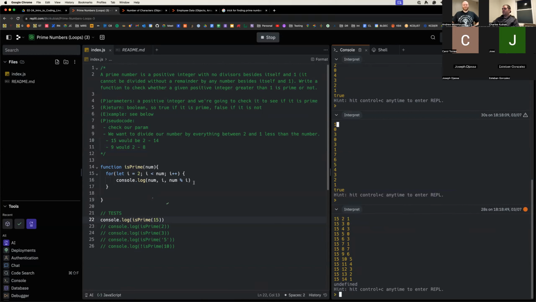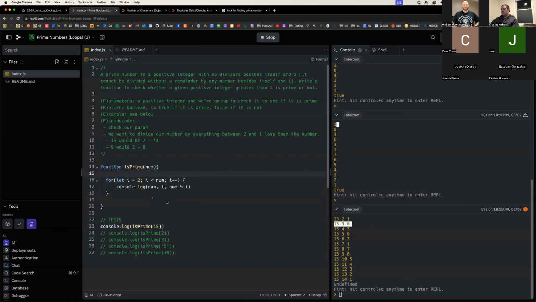Now, the next time through, i is 3. 15 divided by 3, the remainder is 0. So we know right here that this number is not prime, right? And so there's a couple of different ways. The least efficient way to do this would be to say, we'll say let result equal, and we won't do anything.